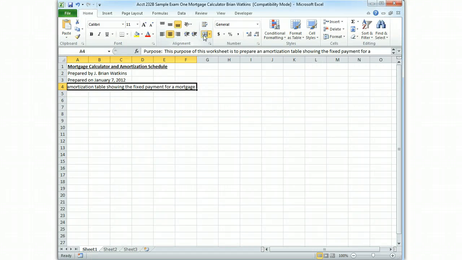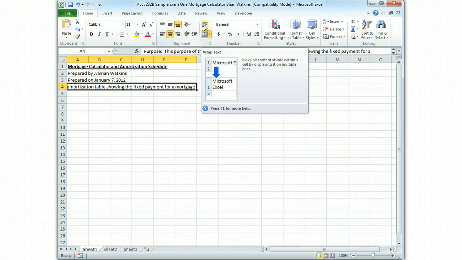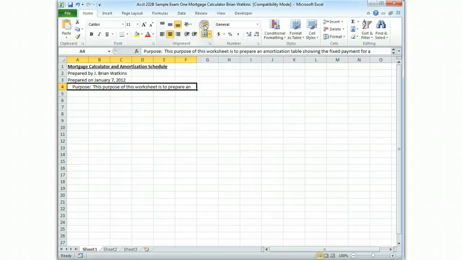Okay, now you can't see everything that you've done. Next thing you do is you wrap the text. The box comes up here and it essentially will make your text run line by line. Click it. Okay, now your cell contains all of the text. It's wrapped, but you can't see it yet.